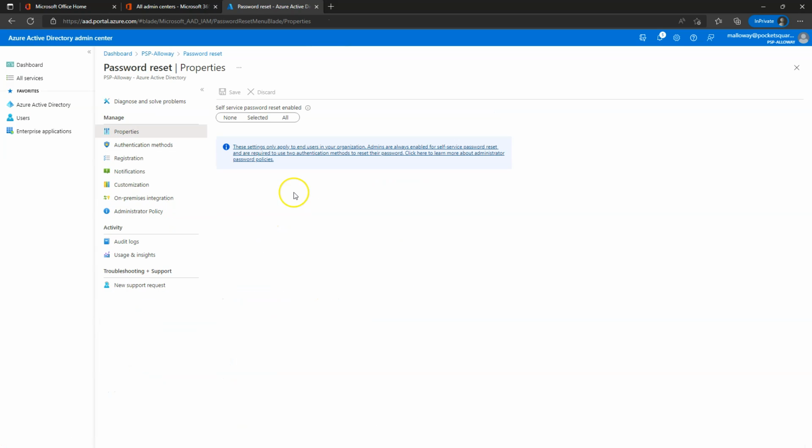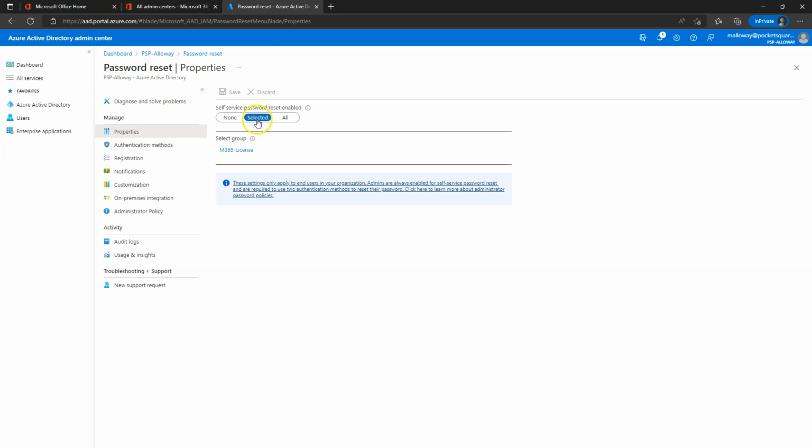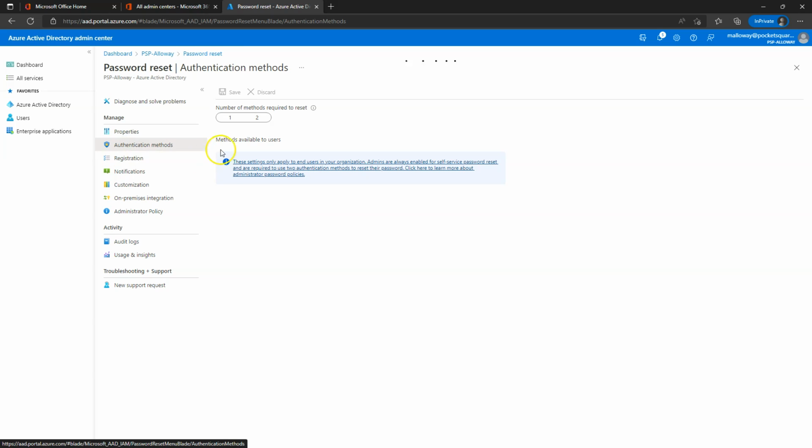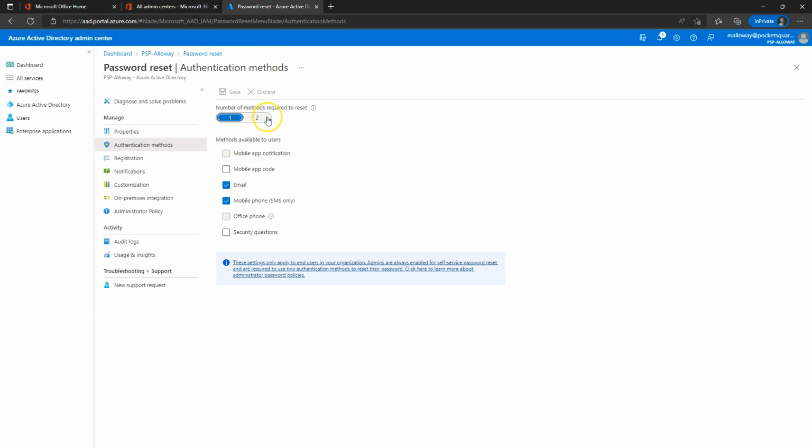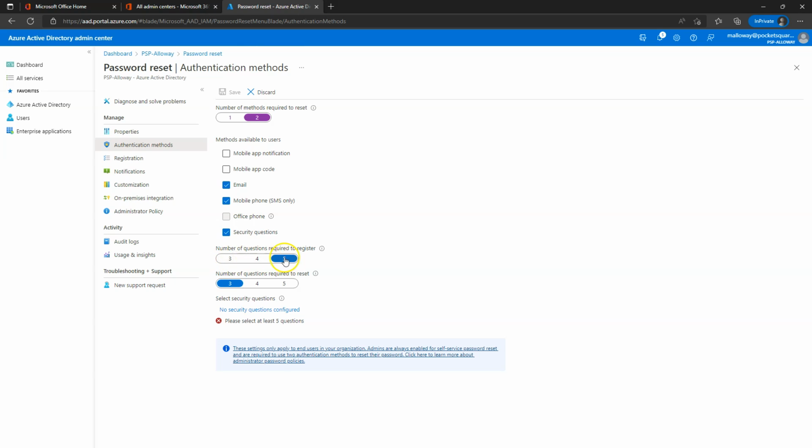So we come back over here to password reset. We have it set for this particular user. We can come over here. So again, using the instance of, hey, this is not secure enough. Well, let's look at some of the options that we have here. So we can set up 1 or 2 methods to require to do. Let's do 2. We want to do security questions. Here's a number of questions required to register. We'll just do 3 since this is just a lab. We're not all that concerned about it.